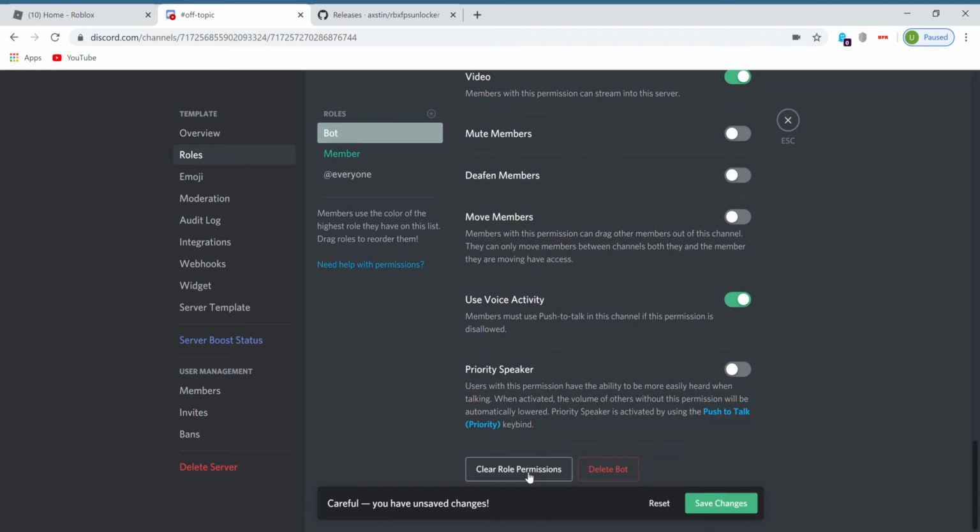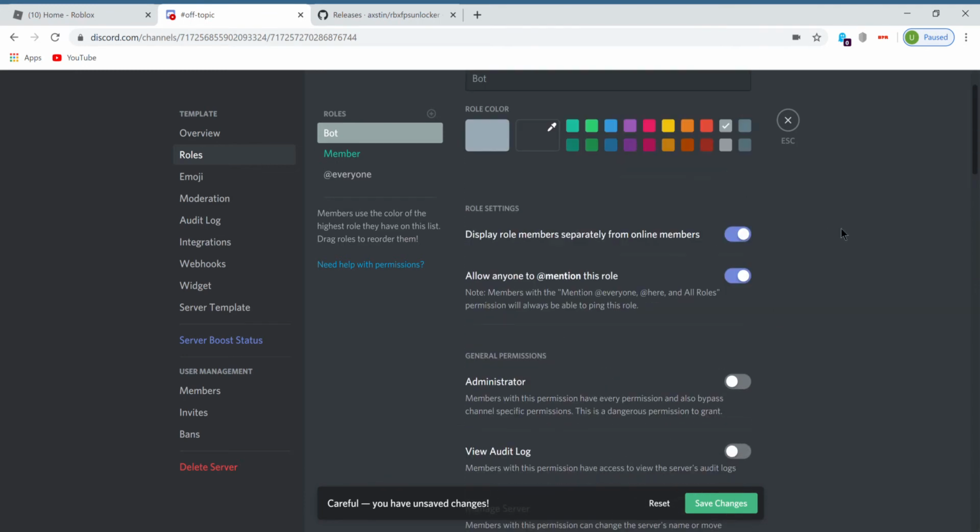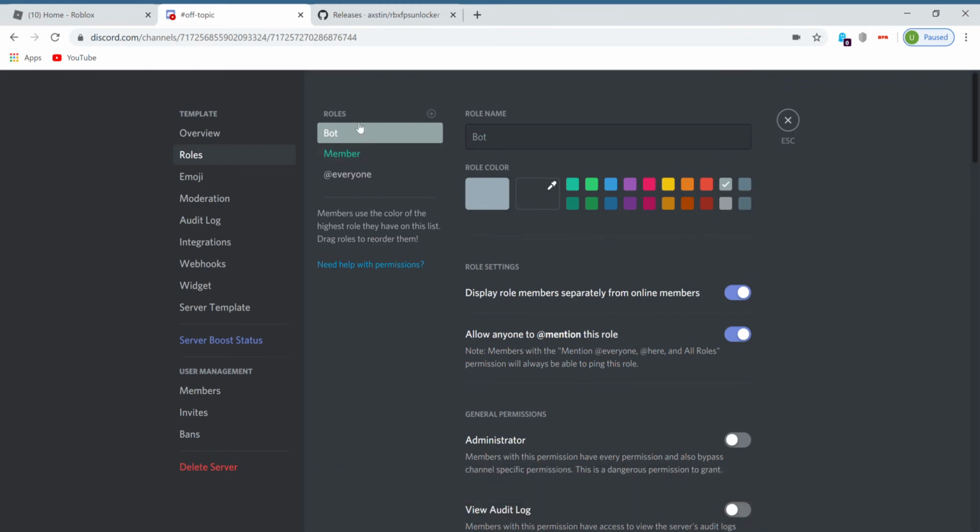Then you can scroll down and click Clear Role Permissions. And when you do that, you'll still have these two at the top. Still these two. And then you just click Save Changes. Now this bot role, that is for the bots that we're going to add.